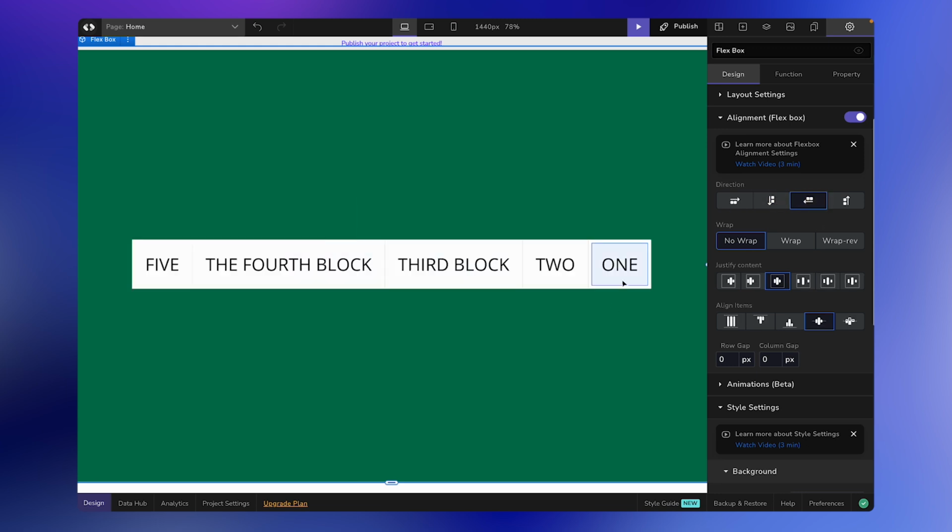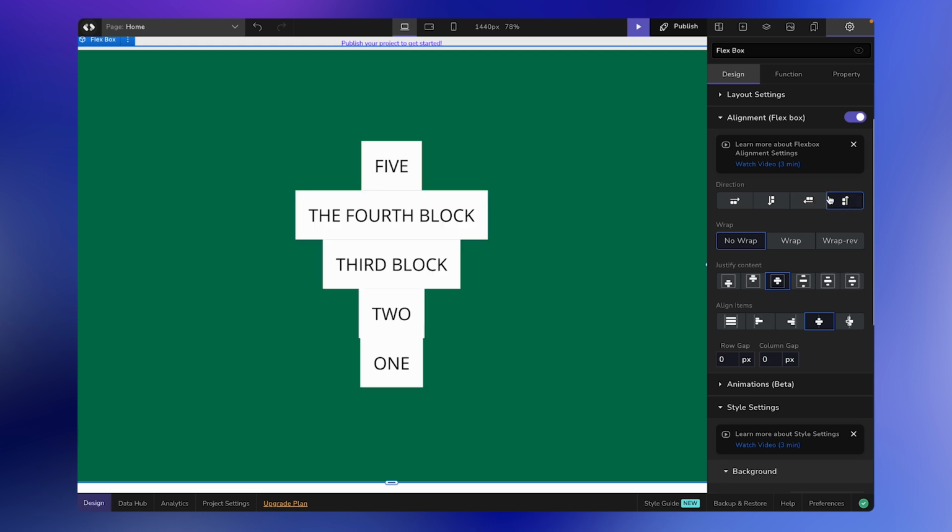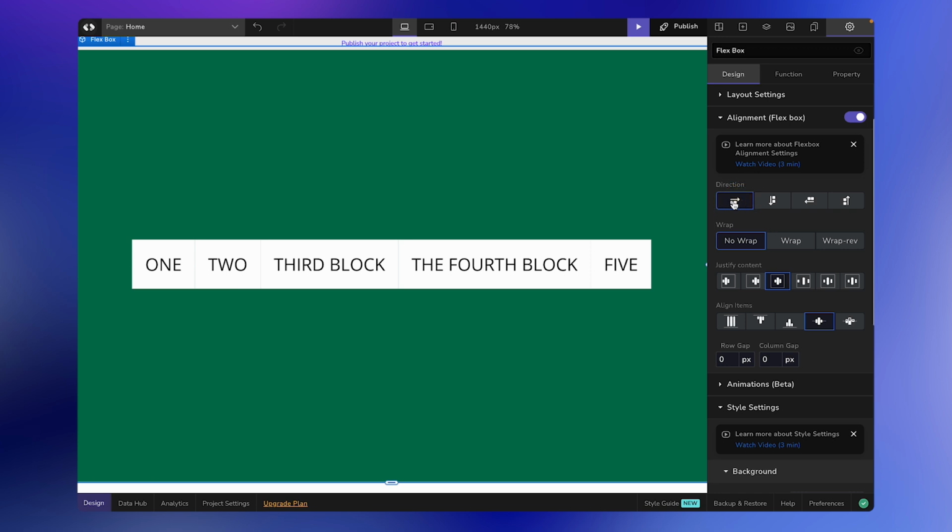I can also switch the direction to right to left, or even bottom to top. Flexbox allows for very flexible direction control, depending on how you want the elements to flow. Next, let's explore the Wrap property.